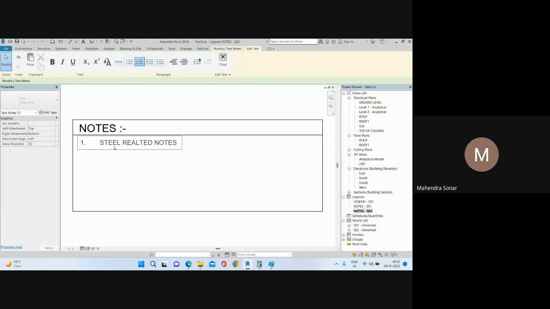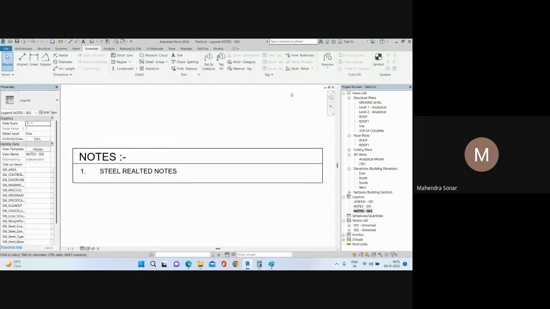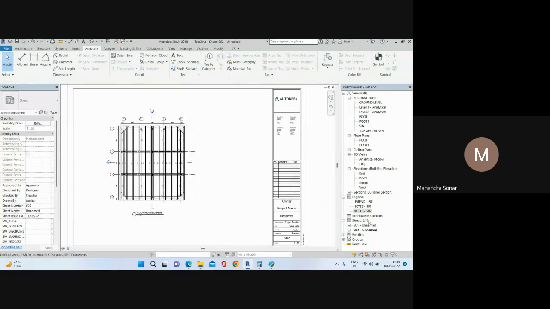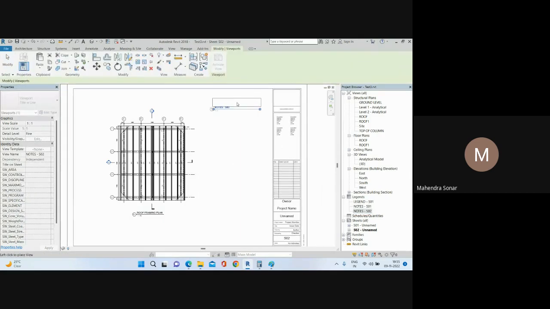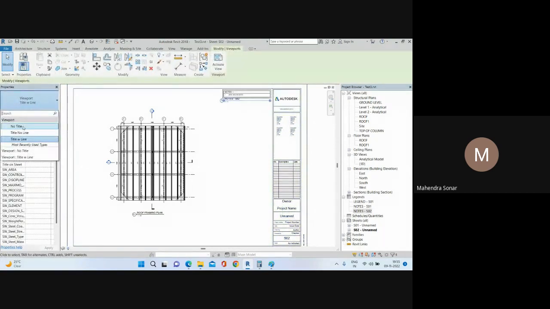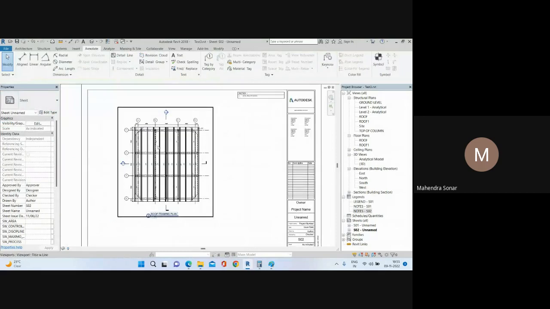right? So just for reference, and then you need to add the number of notes here, right? So you can just drag on the next sheet. So copy and just drag here. We have already copy, right? And just remove the title, no title, right? So you can see. So this is your second drawing.